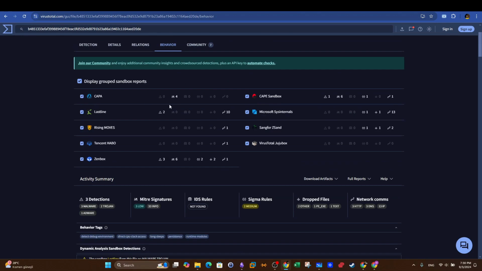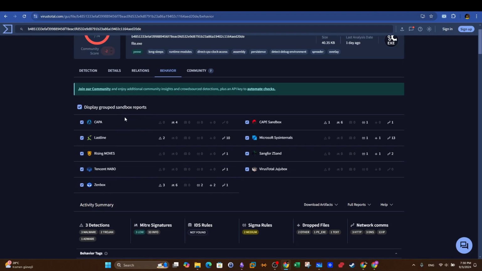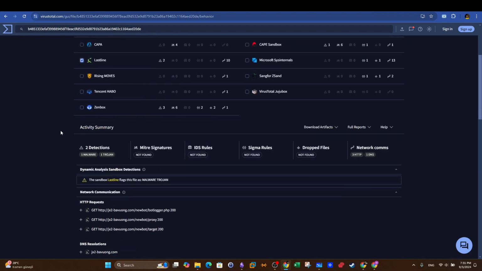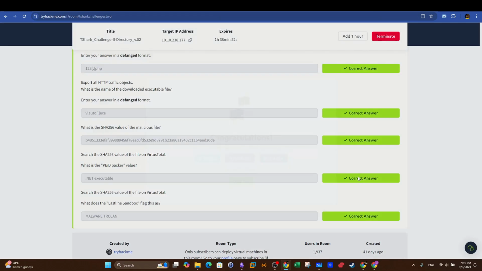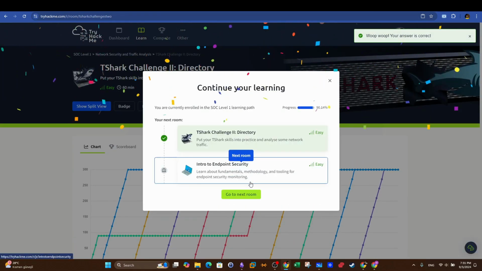Okay, so in here we see the analysis by various sandboxes. We can untick or tick to display the analysis done by the said sandbox. So here it's Kappa, this one is Last Line, the one we are interested in. So let's untick all of them and select only Last Line. Scrolling down, we see Last Line says that this is a malware Trojan. So this is it. All right, so that was all of it.